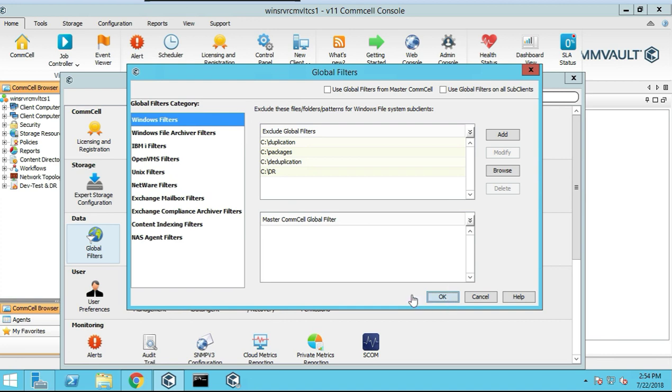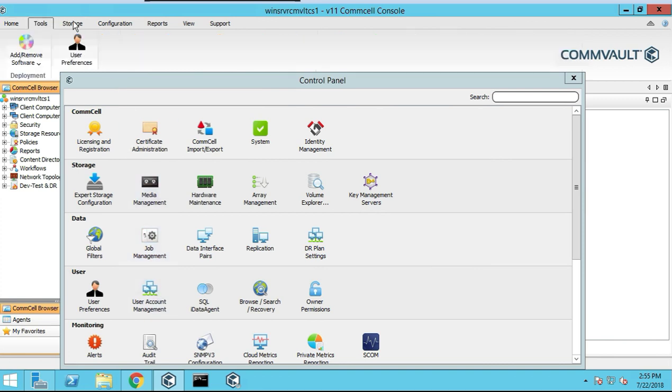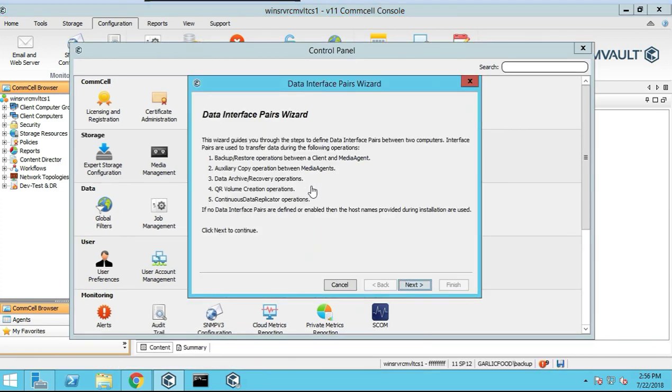So we're going to leave these filters like they are because I've created them. We're going to leave all this because I don't want to back up that stuff. It's just a lot of data there. We've already gone over job management under store configuration, right? Now let's click on data interface pairs, usually referred to commonly as dip switch settings, right?